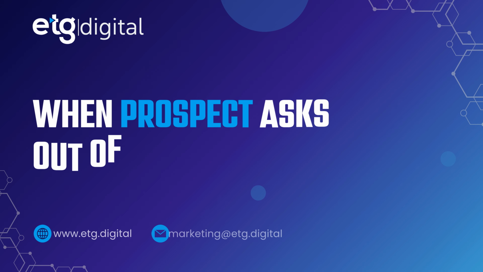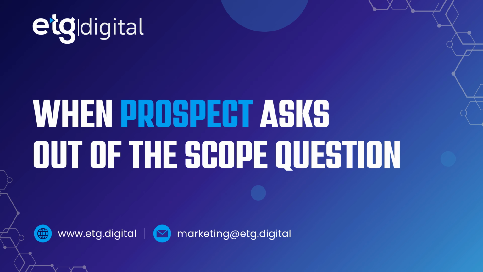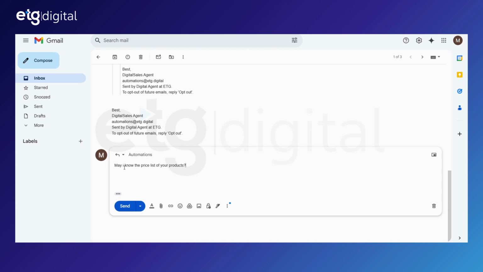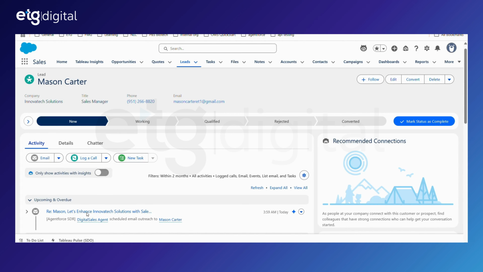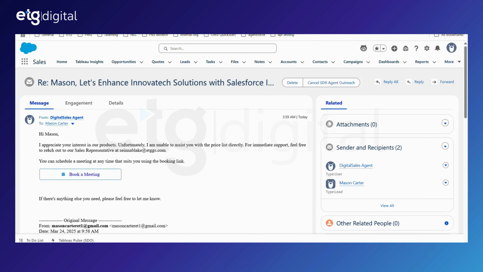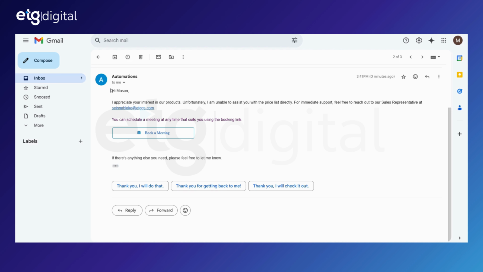In Scenario 4, when the prospect asks an out-of-scope question. If the prospect replies with any generic questions like, "May I know the price list of your products?" for the outreach mail, then the agent will draft and schedule a reply in a generic way along with the meeting invite as follows. You can see the response email sent by the agent in the prospect's inbox.